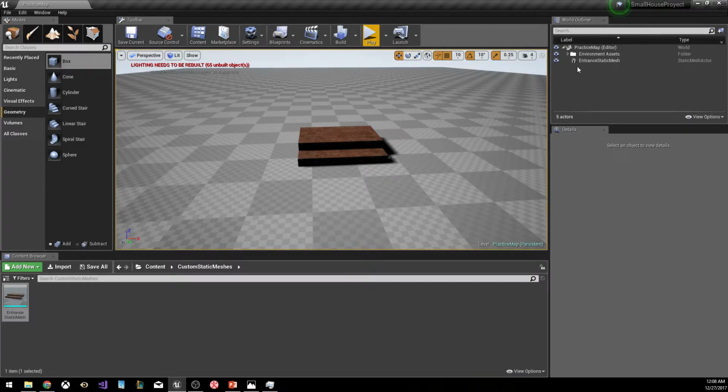So what we're going to do here is I'm just going to create a new project folder. Oh my god, I'm sorry. And I'm going to call this house assets.